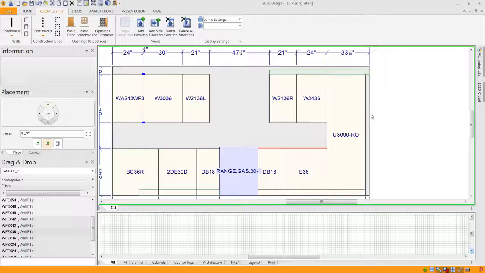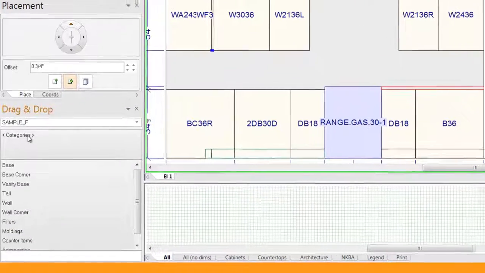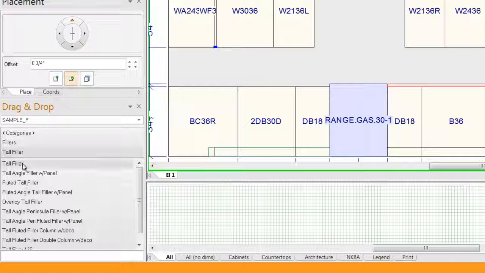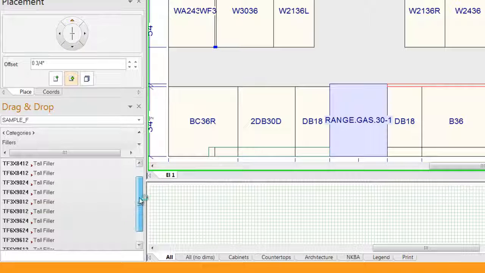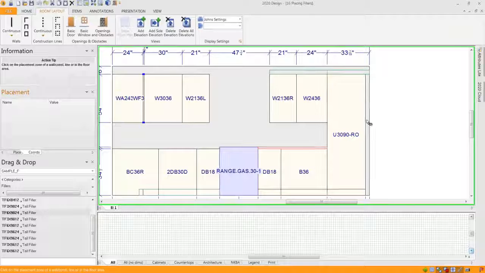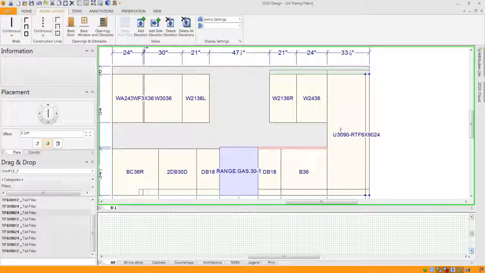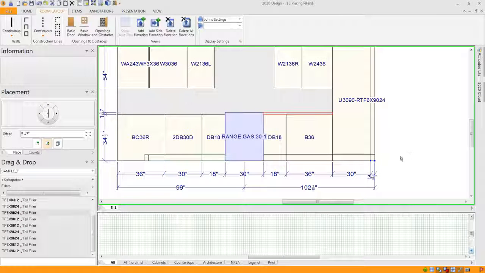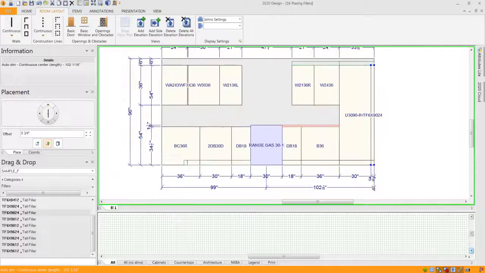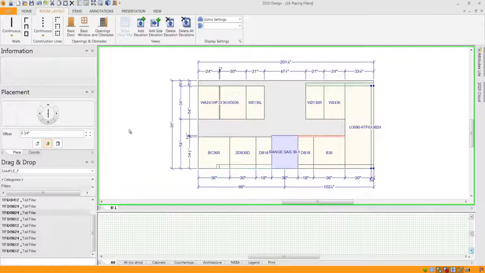Now on the right-hand side, I need a tall filler. So let's go back to categories. Let's go back to fillers, tall fillers. I'm going to use a standard filler. And in this case, I need a 90-inch tall by 6 inches, let's say. So 6 inch by 90 by 24. So I'm going to drag this over, drop it into place, and it trimmed to fit as well. And if I look at the bottom of my screen, I can see that it trimmed to 3 1/16 of an inch. Now I'm going to go ahead and delete this.